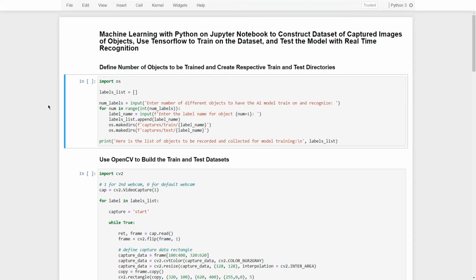So let me get started. I'll run through the code and run through what I've done as this progresses, and we will take it from there.